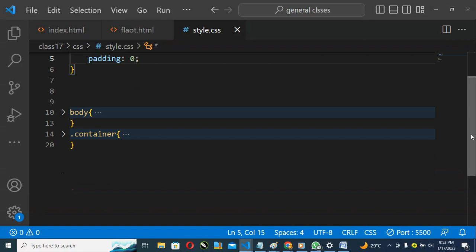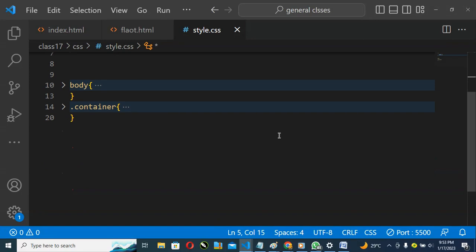Inside our background. Please mute yourself, mute yourself.